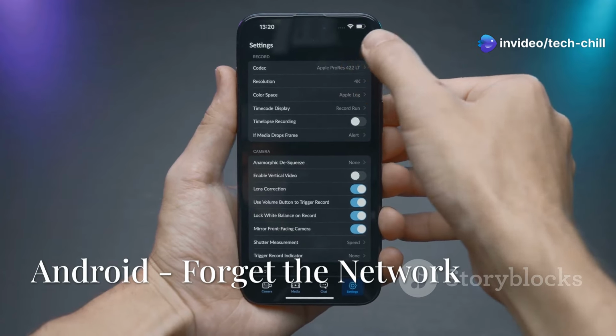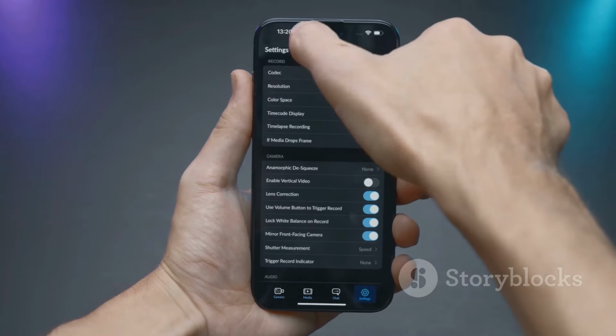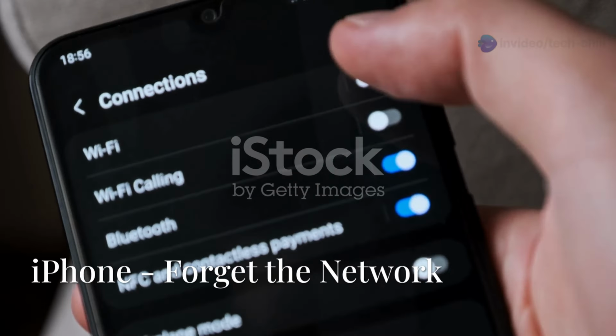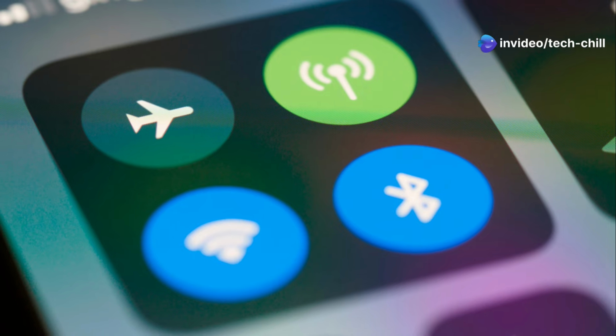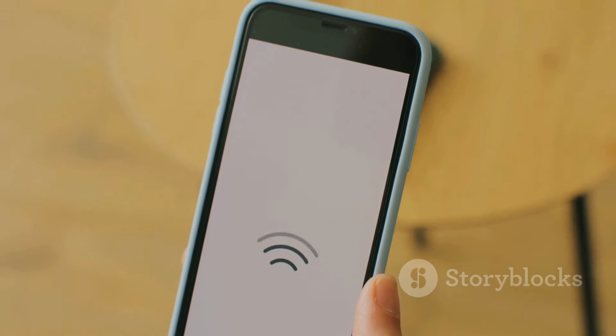On Android, go to Settings, tap Network and Internet, then Wi-Fi. Tap on the network name and then tap Forget. After that, just reconnect to the network. Alright, so on your iPhone, go to Settings, then tap on Wi-Fi. Next, tap the little i icon right next to the network. After that, tap Forget this network. Finally, just reconnect to the network.